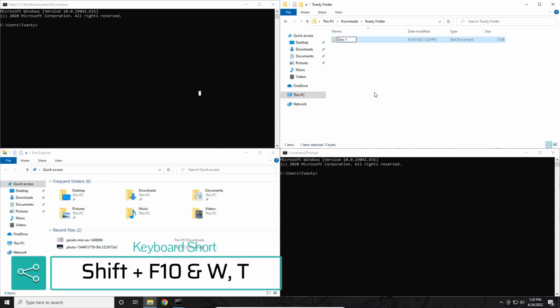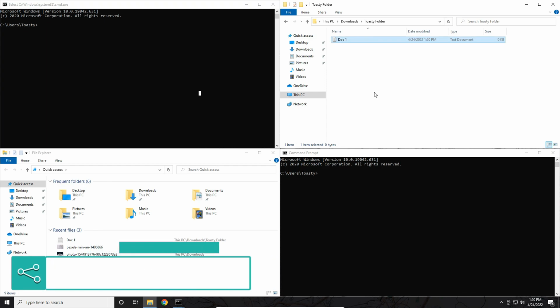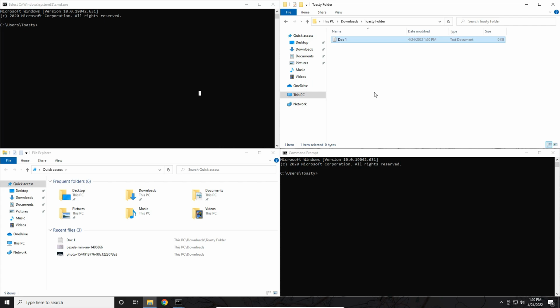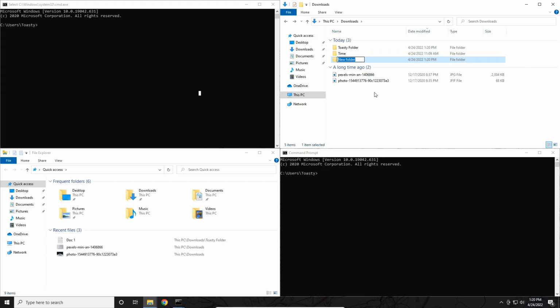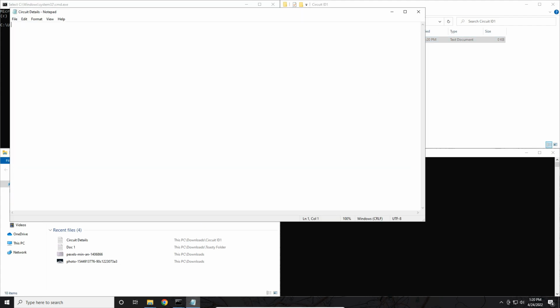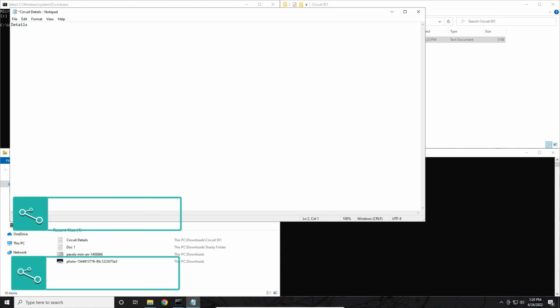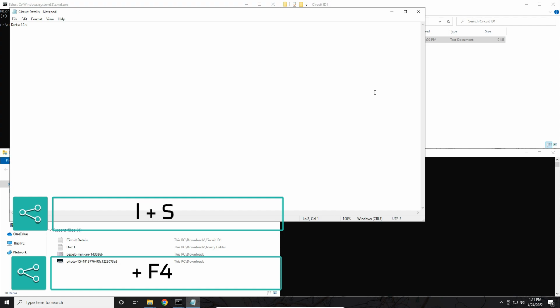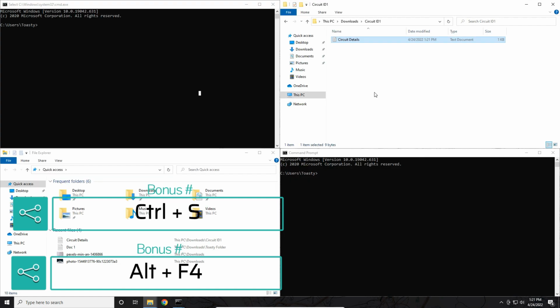This was something that I used to do all the time in my old job, where we didn't really have a way to automate a filing system, so I did a lot of it by hand. So I would just Control Shift N, make a new folder, circuit ID 1, go in there, Shift F10, WT, circuit details, enter, and then open up my text document without having to move my hand off the keyboard. And once I'm done there, Control S to save and Alt F4 to close.